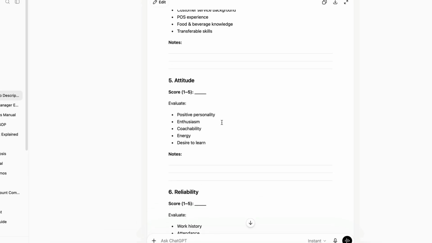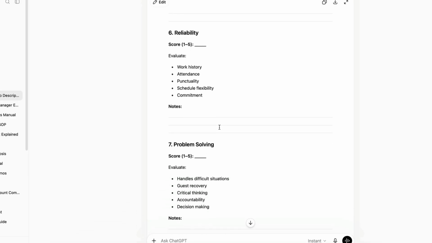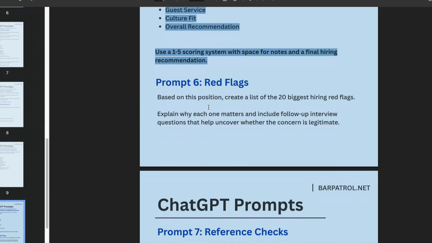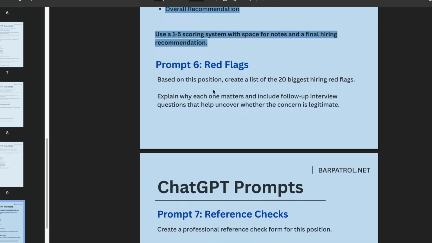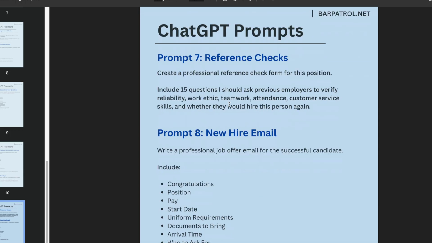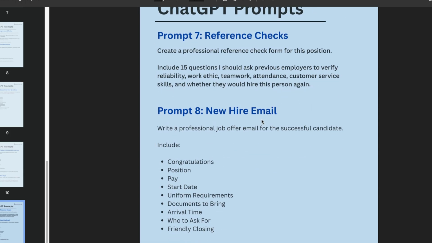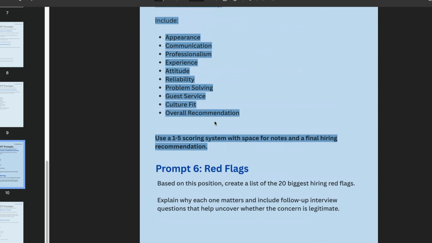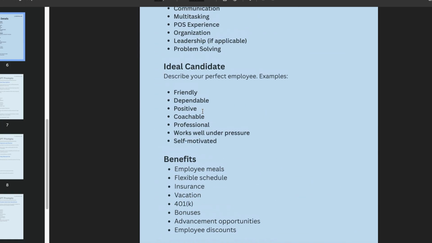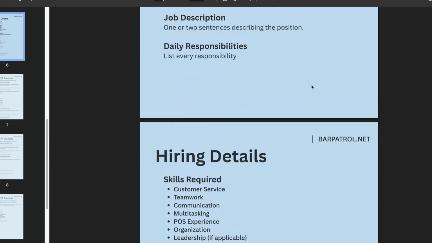This is basically giving you everything you need in order to hire someone that's awesome. I freaking love it. Then it's going to give you red flags on the 20 biggest hiring red flags that you might see. So it's basically training you how to interview. Then it's going to give you a reference check, and then it's going to give you a new hire email that you can send to them when you hire them. So this is all created for you all at once, just as we did with the other ones.